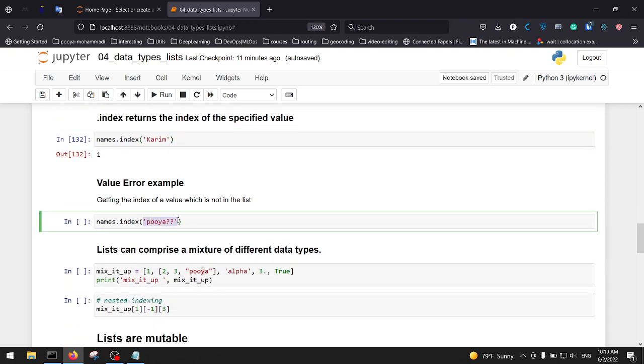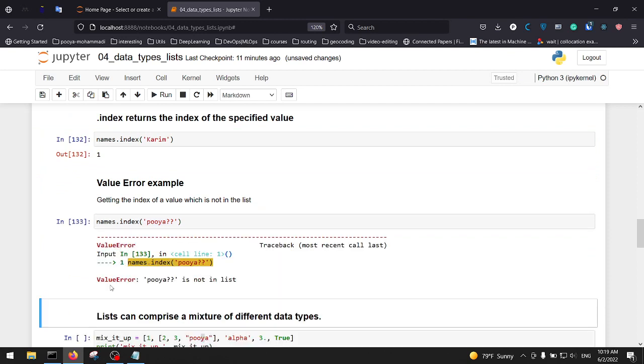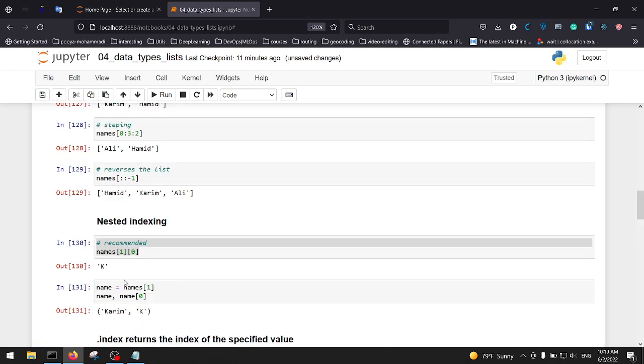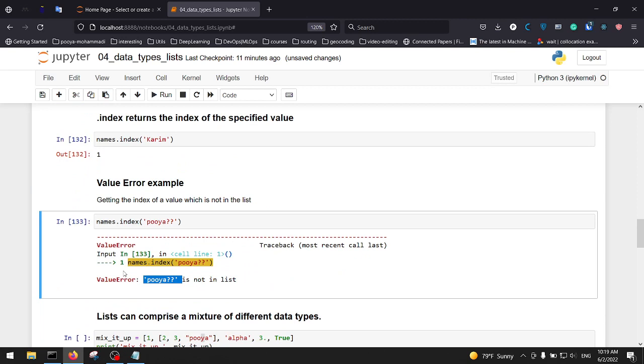Okay, so if you try to get the index of a value which is not in your list, it returns a value error, which simply says the value you're looking for is not on the list. Okay, you made a mistake or something like that. So that's it for indexing and slicing.